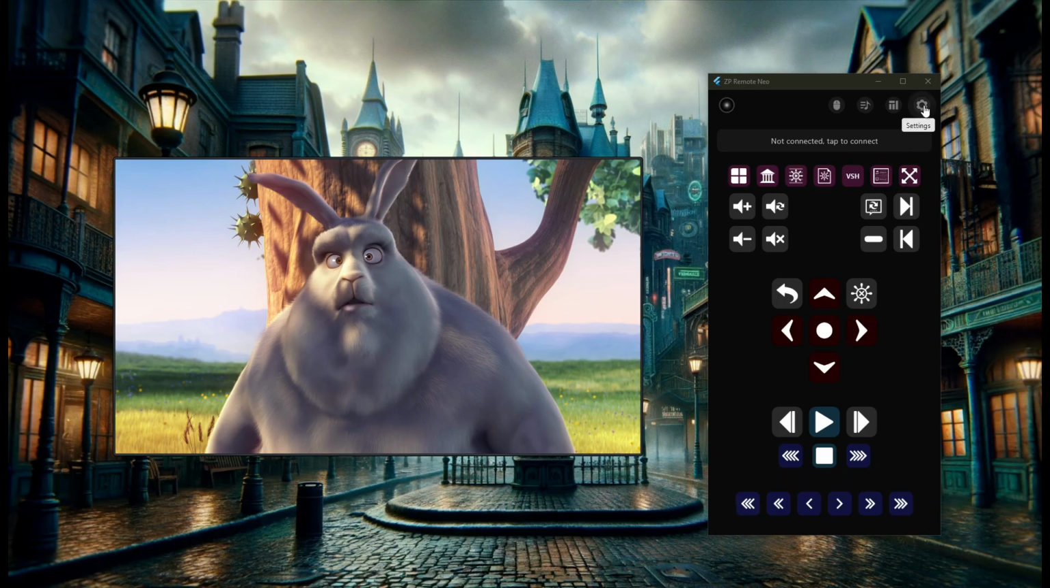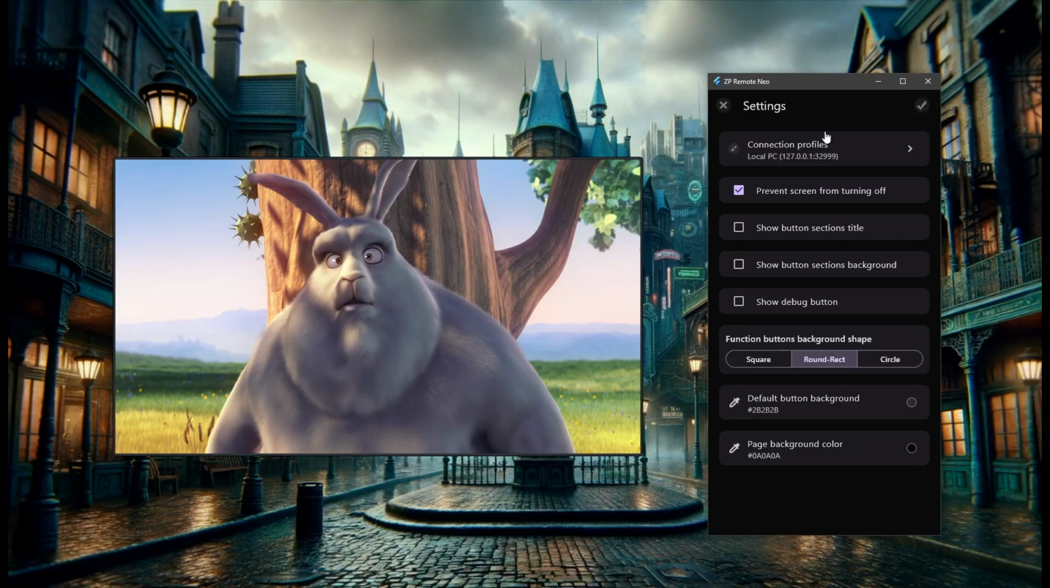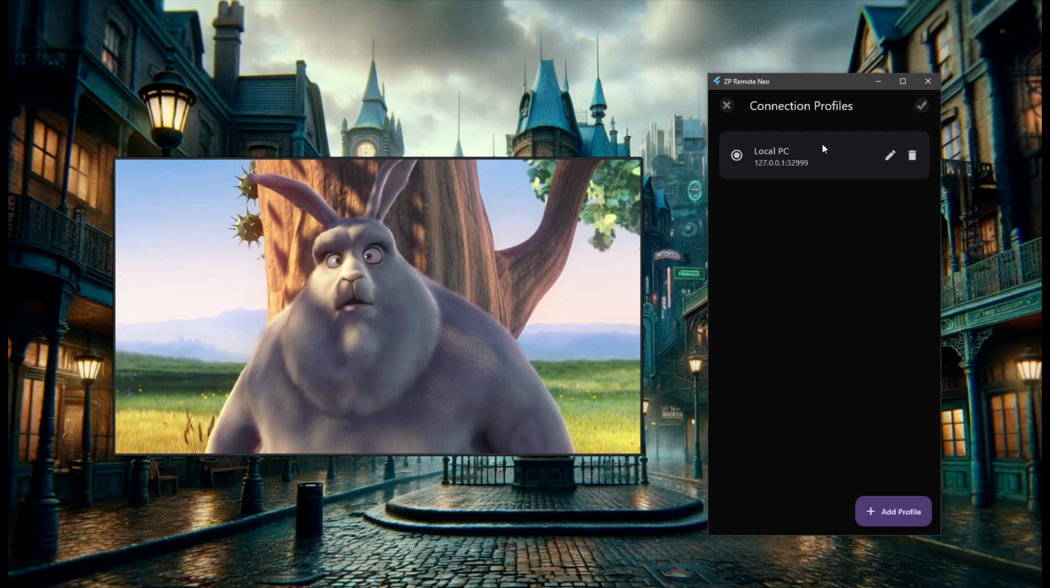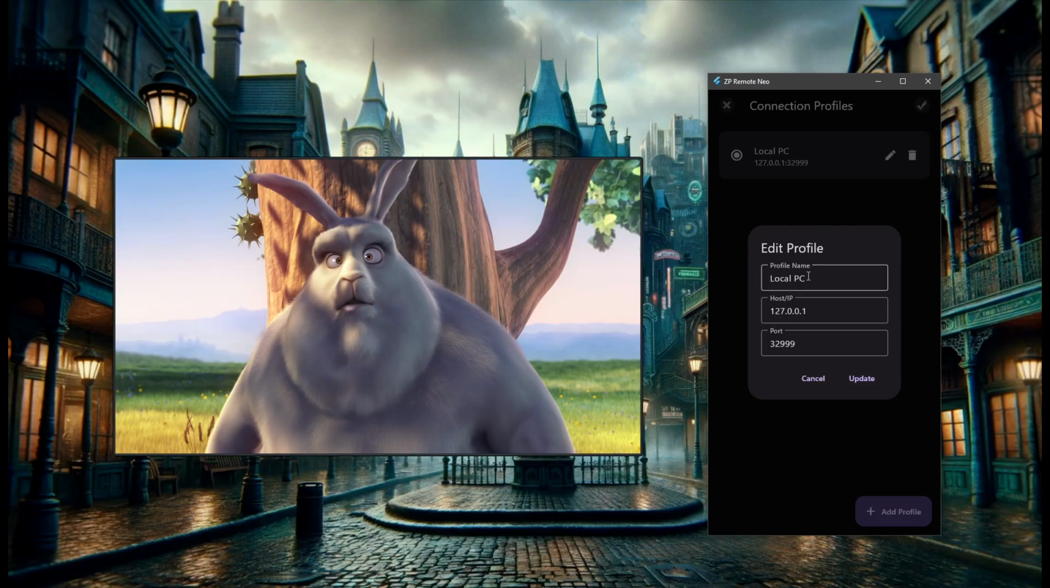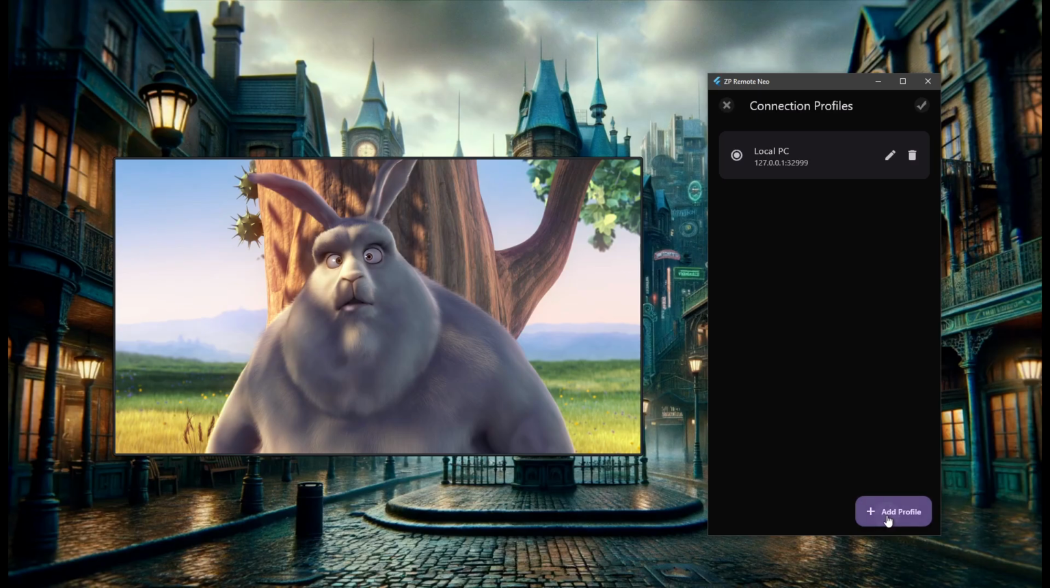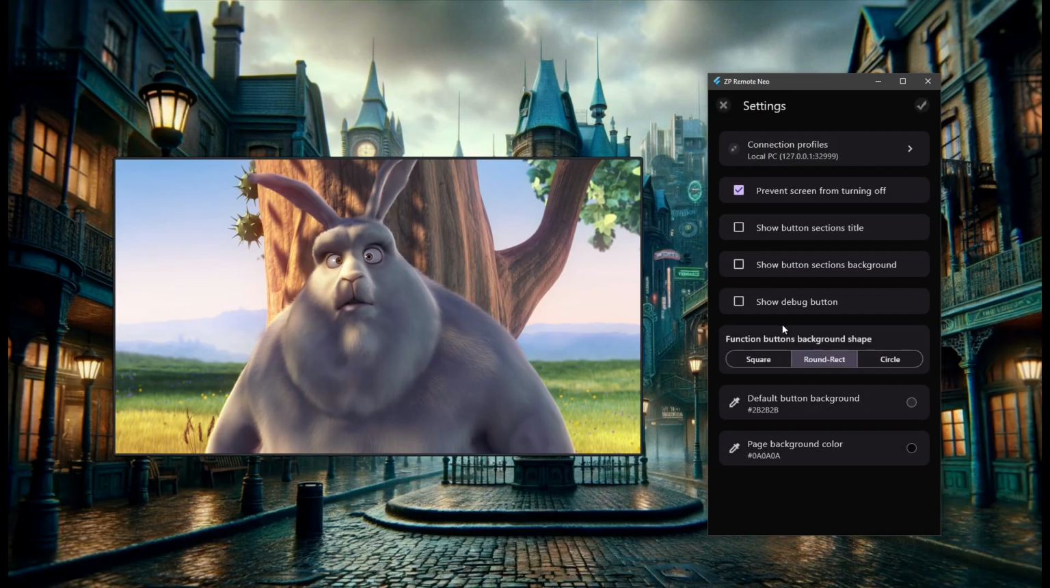And basically, let's start with the settings. You can create an unlimited number of connection profiles to control as many instances of Zoom Player as you may want. And let's edit it. As you can see, you can give each connection profile a name, specify an IP address and the port as you specify in Zoom Player. This is, of course, the default port. And you can add as many profiles as you like. And remember to click save if you want to save the updates, or cancel if you don't.